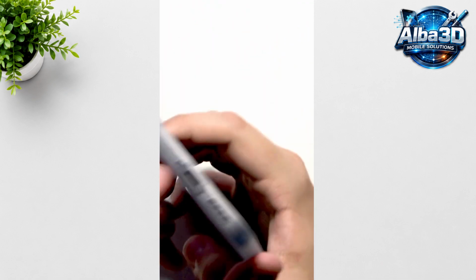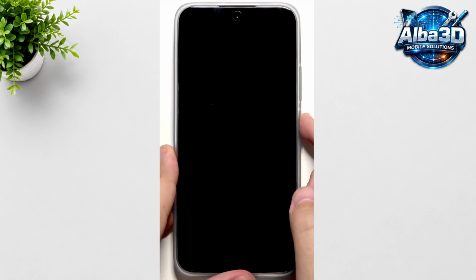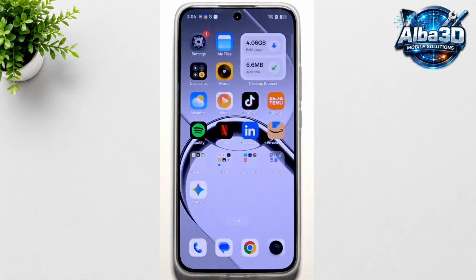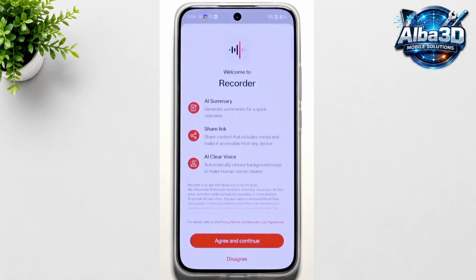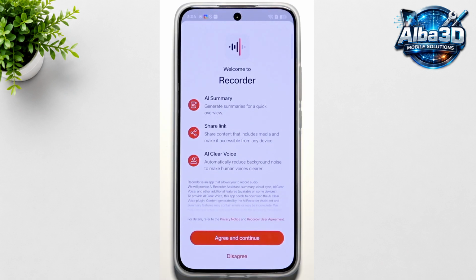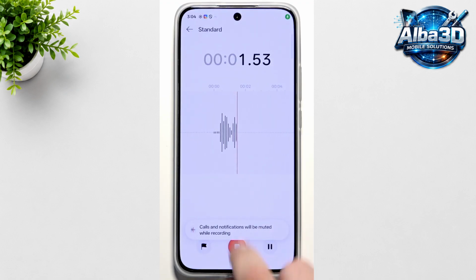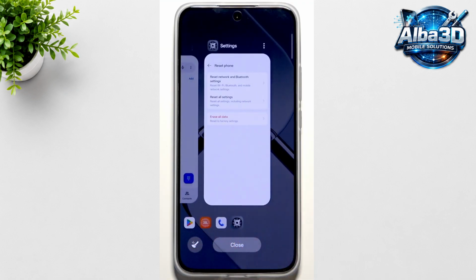First, clean the microphone port at the bottom using a non-metallic tool. Then test the mic in a voice recording app. Go to Tools, Recorder, click Allow, and record your voice. If the sound waves move when you speak and stay static when silent, the microphone is working fine.